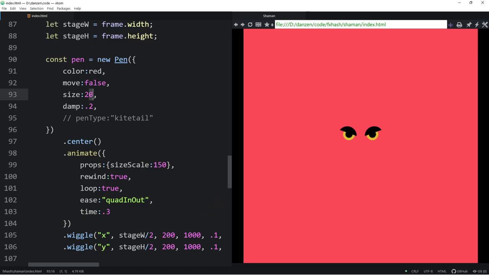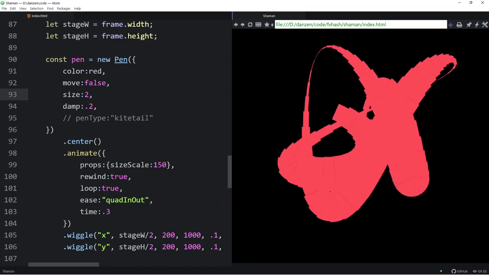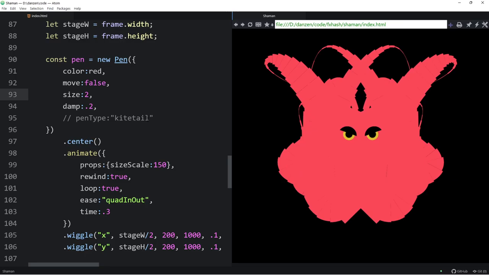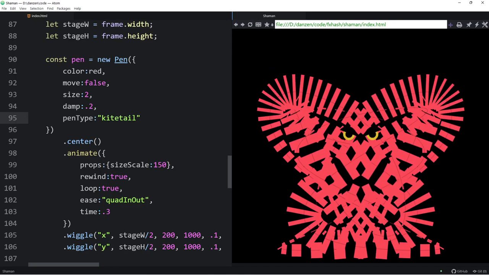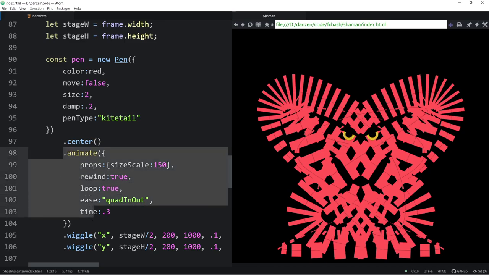Okay, let's change that size back to 2, was it? We can also set the alpha of that, and that might look a bit better. This is what it looks like with kite tails. So kite tails, like that. And here's what kite tail looks like without animating the size.